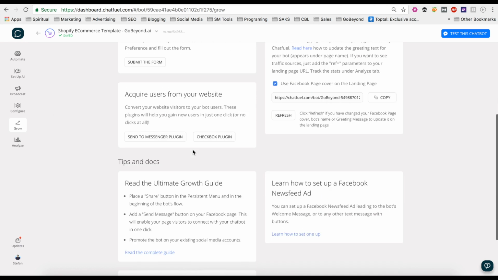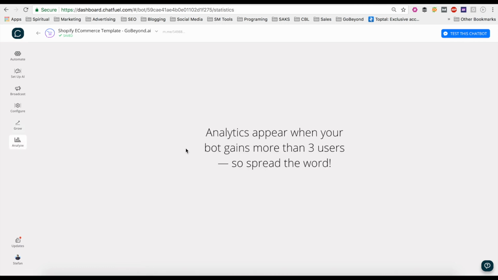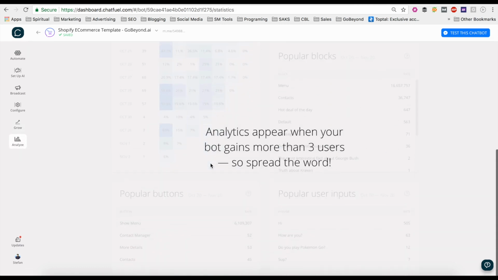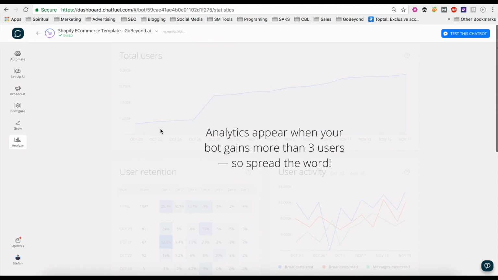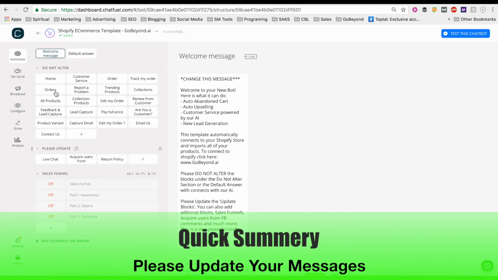And then once you've done all this, your bot's pretty much ready. Once you've published it, you could test it, play around with it, and then you could always analyze. And obviously, this isn't live, but you could always analyze how users are using your bot. So we'll go over some of these in a little bit more detail now.